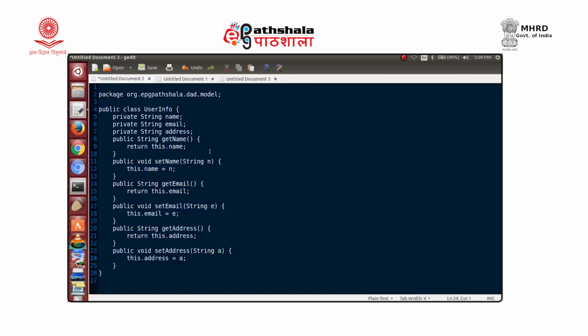So, this is what is going to be our UserInfo class, which has the name, email and the address for the user. One thing we are going to do here is we are not going to use any database or anything. So, we will have an authenticator. This we can save, so let us save this. This is UserInfo and there is a package for it.